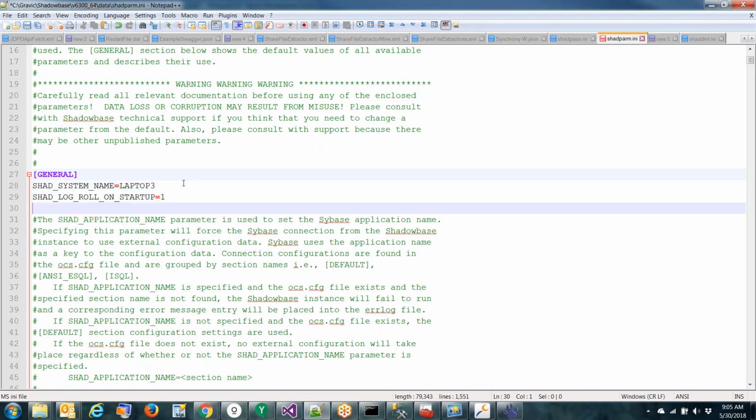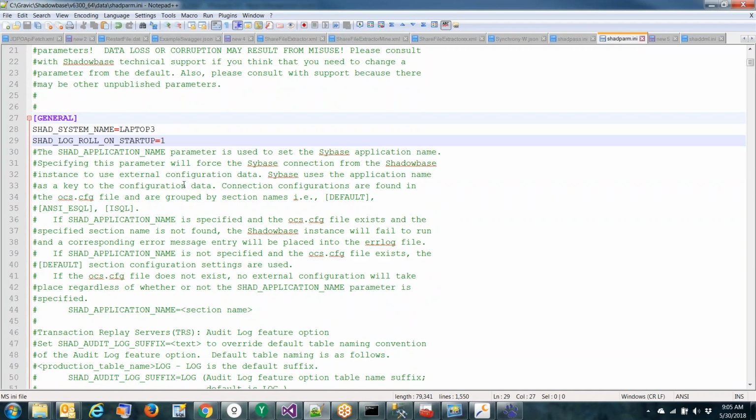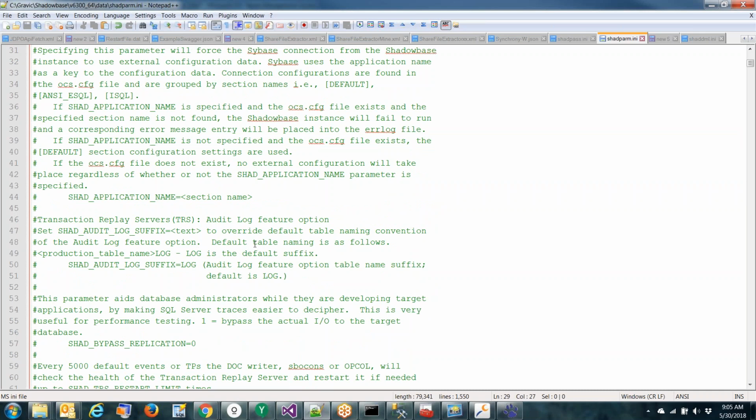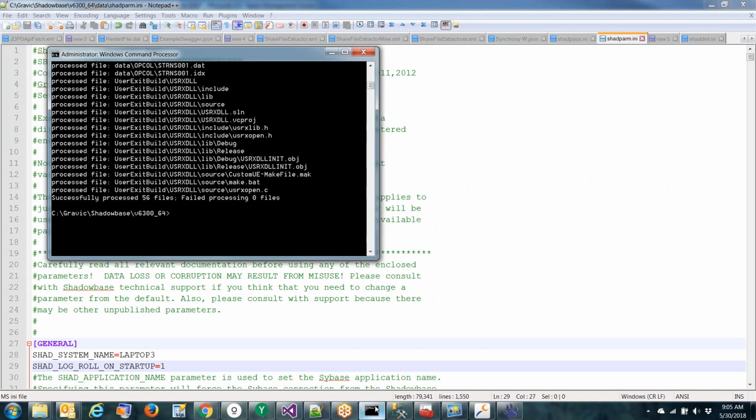What that basically tells it is every time the object starts, it should roll the log to it, so it'll create a fresh new file. So that'll make sure that it doesn't just fill endlessly. All right, yeah, let's go ahead and try starting up again.